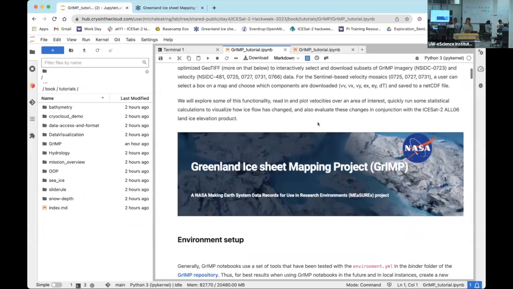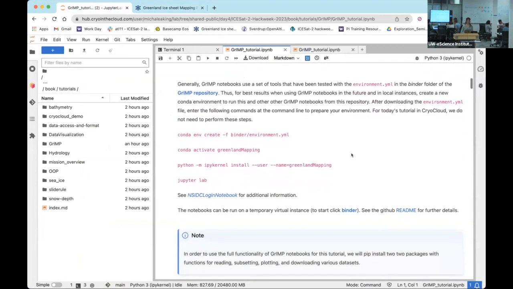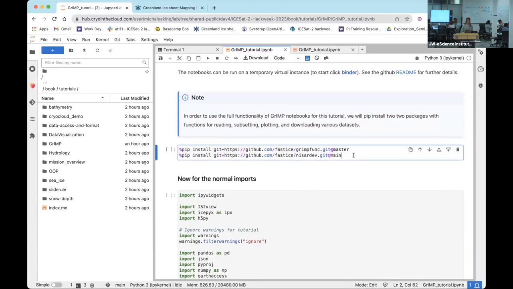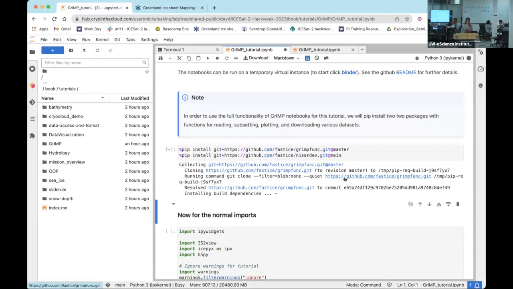So let's start here. If we scroll down, I've included some comments here that walk you through if you were to work outside of this Hackweek with the GrIMP data products or on your own local machine. It lists the commands that you would use to make sure your environment is set up to be able to utilize the full functionality of the GrIMP products. And before we begin with the normal imports, we're going to pip install two packages that are developed specifically for working with GrIMP data products. The first one being GrIMP functions, that's just a series of functions for the GrIMP data products. The other one you see is NISAR dev.